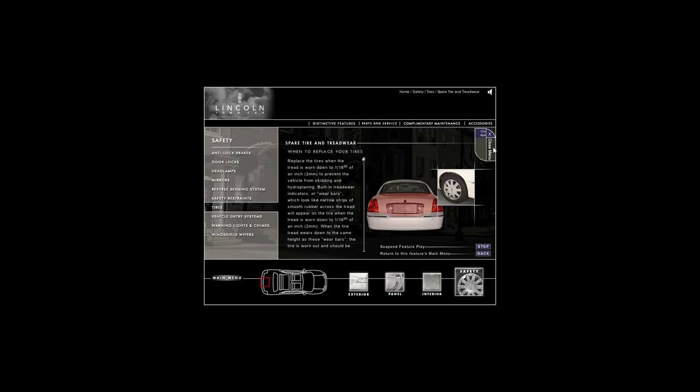When to replace your tires? Replace the tires when the tread is worn down to 1/16 of an inch, 2 millimeters, to prevent the vehicle from skidding and hydroplaning. Built-in tread wear indicators, or wear bars, which look like narrow strips of smooth rubber across the tread, will appear on the tire when the tread is worn down to 1/16 of an inch, 2 millimeters. When the tire tread wears down to the same height as these wear bars, the tire is worn out and should be replaced. For more information, please consult your owner's guide.